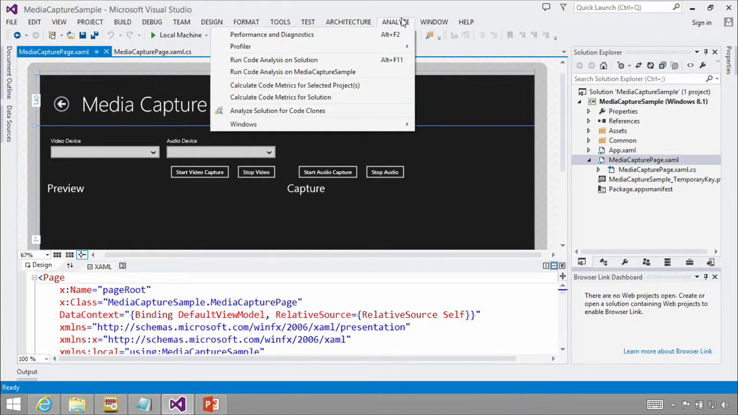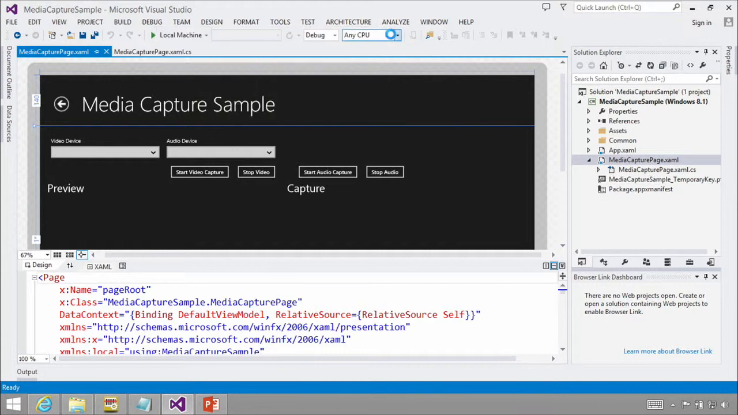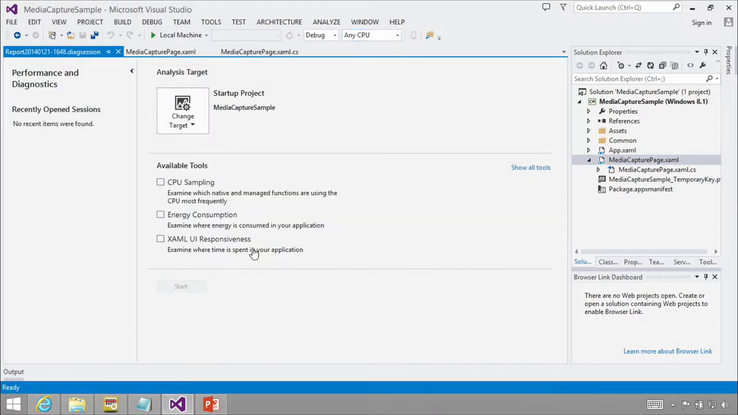If I go under Analyze, Start Performance and Diagnostics, for this particular type of app, I have CPU sampling, so I can see CPU cycles and how that is working. Excuse me, energy consumption, same thing that you saw there, so we can measure energy consumption in XAML apps. And then there's XAML UI responsiveness. I don't have a whole lot of UI in this app, so it's not going to give me a ton of stuff, but let's try this anyway.